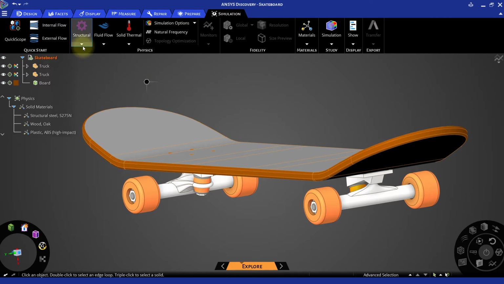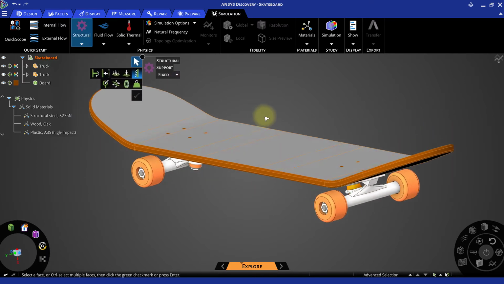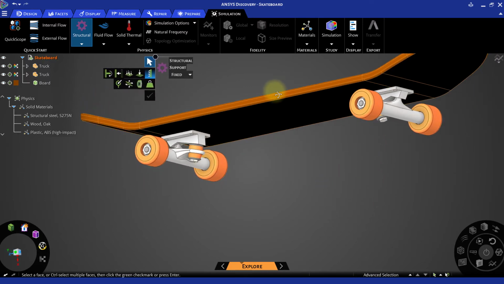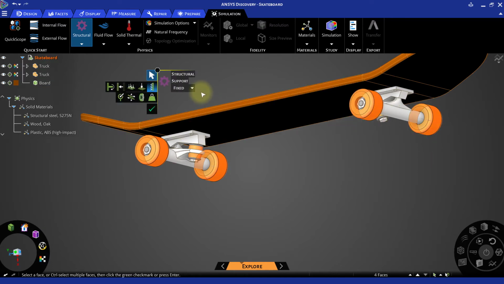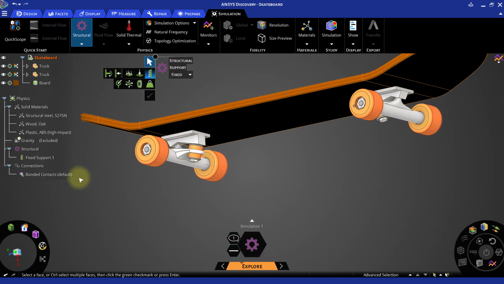Let us first define the support for the skateboard. For our analysis purpose, we assume that the skateboard is not moving and hence we can apply fixed support to all four wheels. For that, select four outer cylindrical faces of the four wheels and then from the structural support drop-down list, choose fixed support and then click on the green tick to apply. We can see that a fixed support 1 item is added in the tree outline under structural.